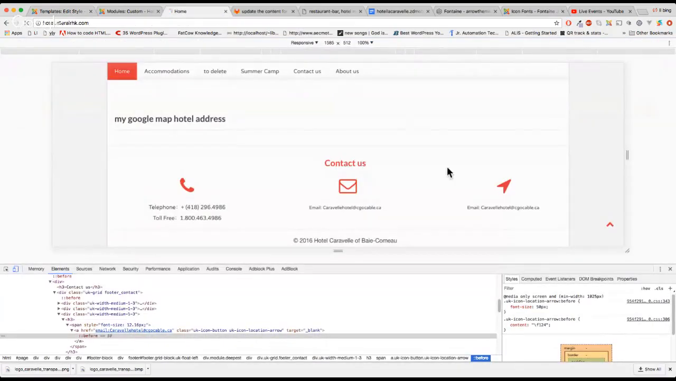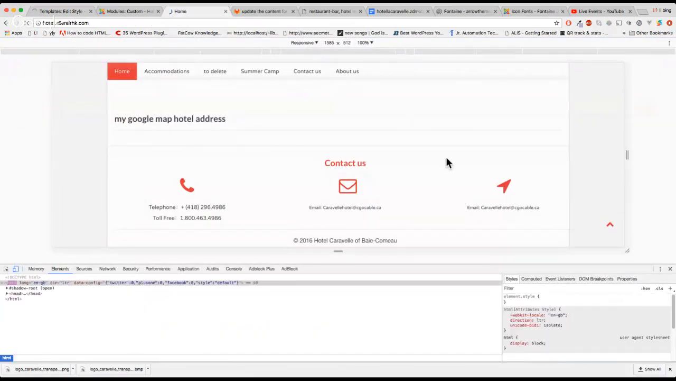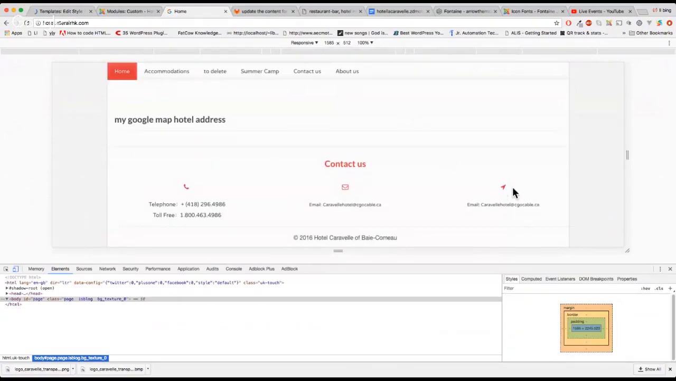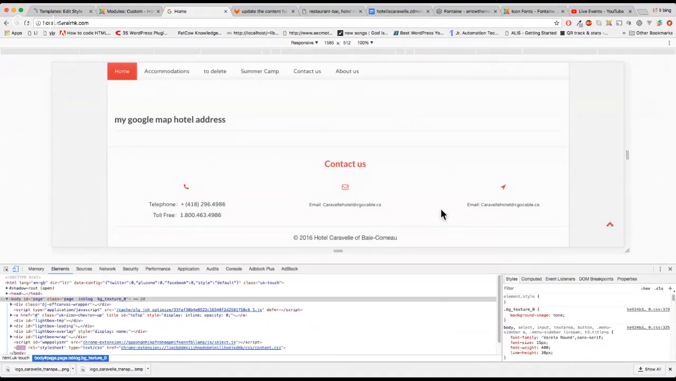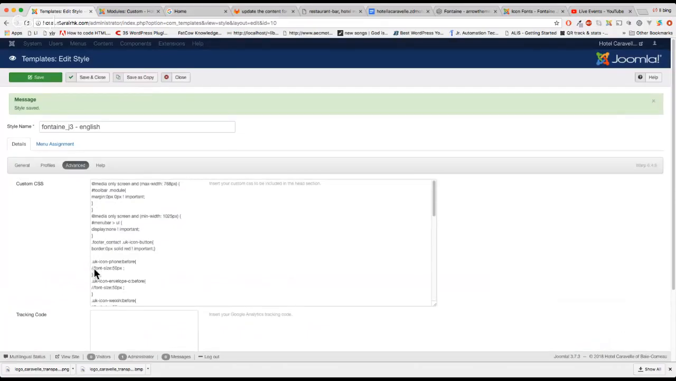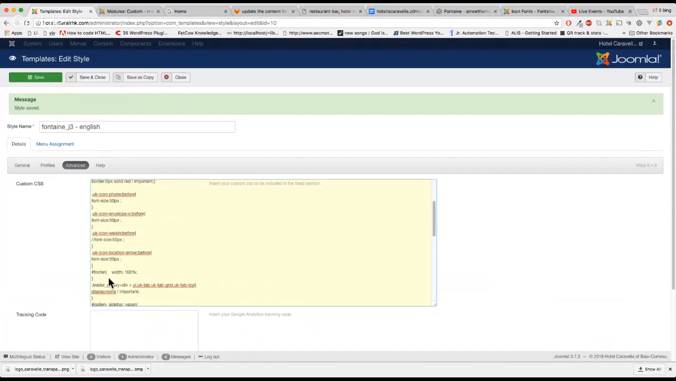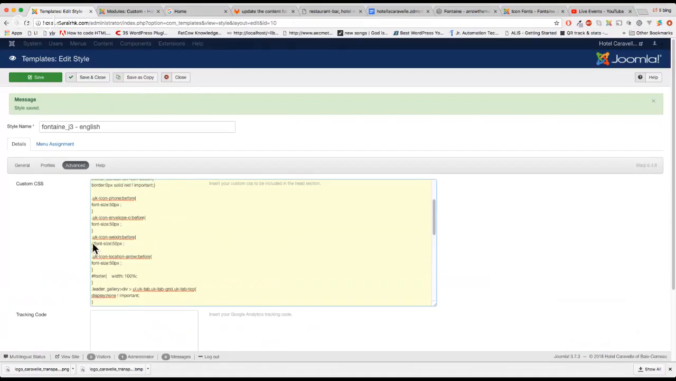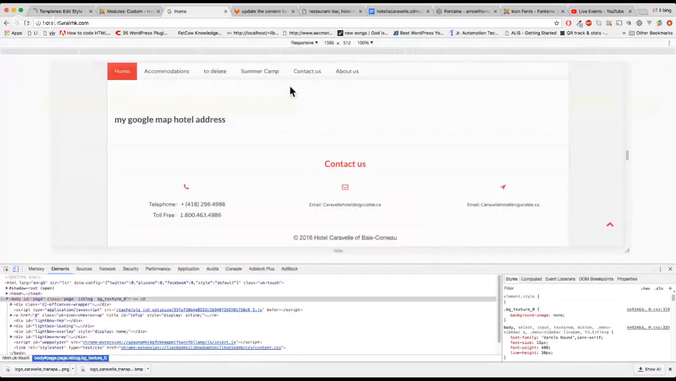Let's go to the front end to see the effect. It gets really smaller, right? It's really small. So my CSS affects the look. So I disable the comment now. That's fine. Sometimes we have to use CSS for the look.